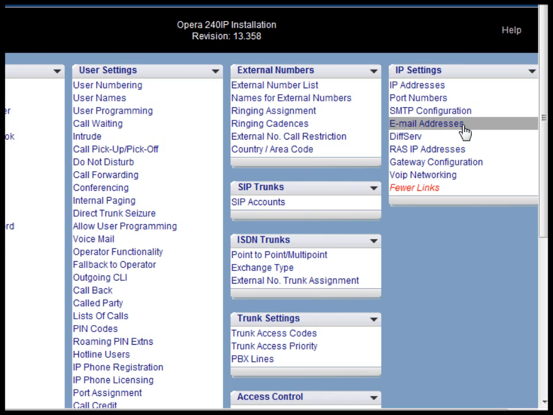Thirdly, the email addresses of each of the internal parties to whom the voicemail messages and recorded calls are to be forwarded should be entered on the email addresses page and the appropriate boxes ticked.